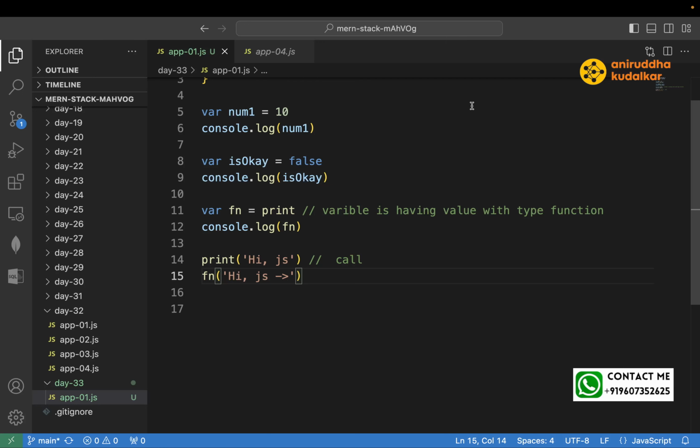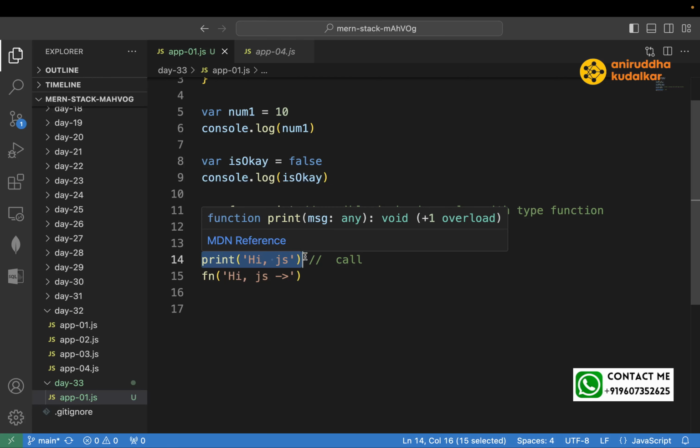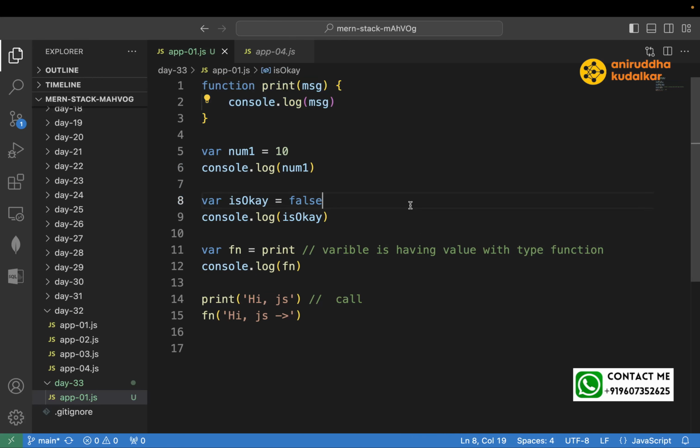So remember this thing. You have called print a direct function. But here what happened is that the reference of the function is stored in one variable called fn. The reference of print is stored in one variable called fn. And the way you call print, in the same fashion you call fn. Why? Because fn is nothing but the print over here.